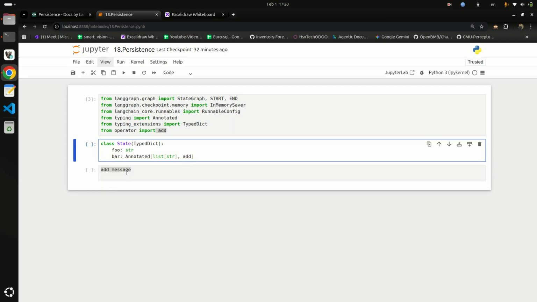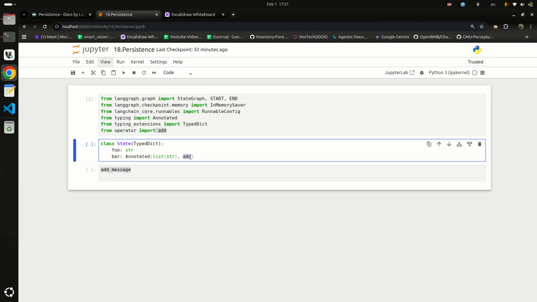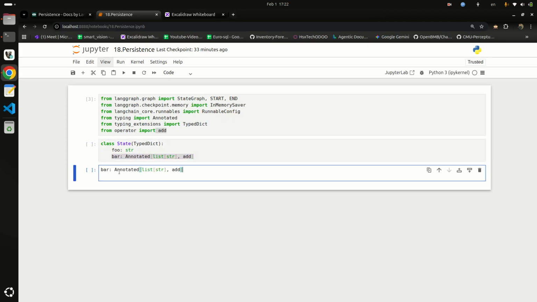So what is the difference between add_messages and add? Whenever we need to concatenate the LangChain messages, like AI message, human message, or base messages, we use add_messages for that purpose. But whenever we have a string or integer, this add will be enough. I will explain it with an example. I will copy and paste here.